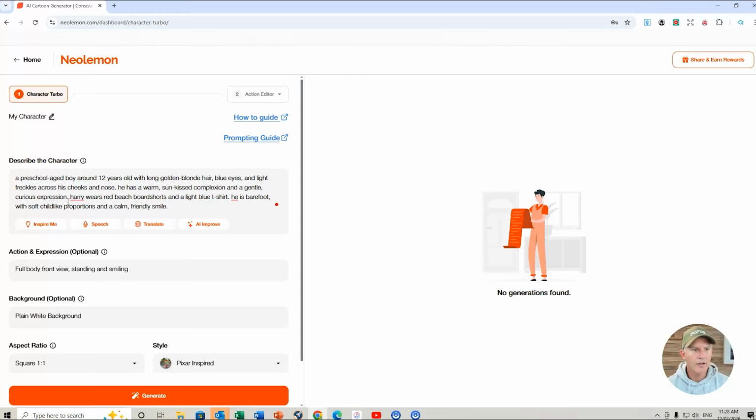Golden blonde hair, blue eyes, and light freckles across his cheeks and nose. He has a warm, sun-kissed complexion and a gentle, curious expression. We'll call him Mark. Mark wears red. We'll say change this up. We'll go blue, just so you can see how easy it is to create this. But what you're wanting to do is to have your character exactly as you want. You don't want to say not wearing something. It is he is wearing blue shorts or whatever they might be, and a light, we'll call it green, T-shirt. He's barefoot with soft, childlike proportions and a calm, friendly smile.